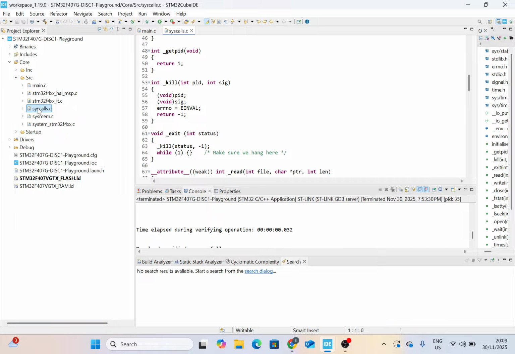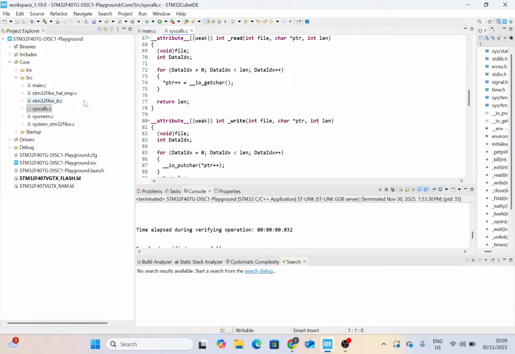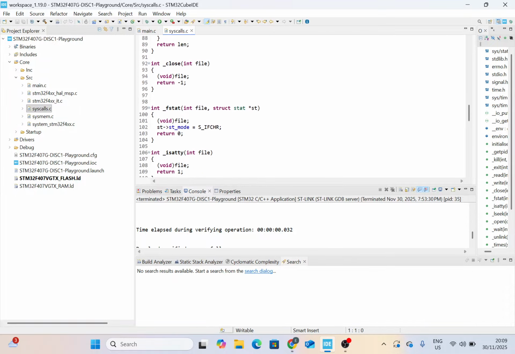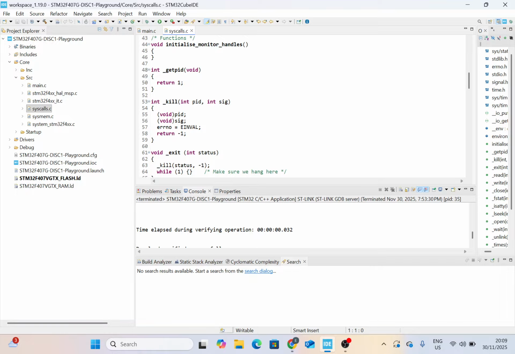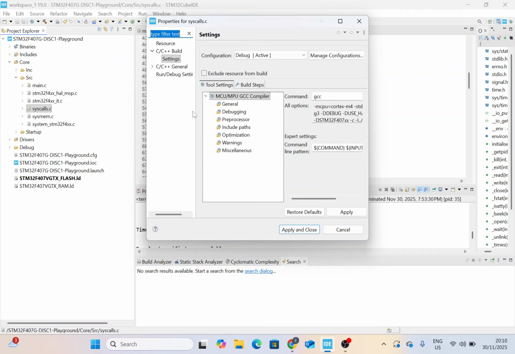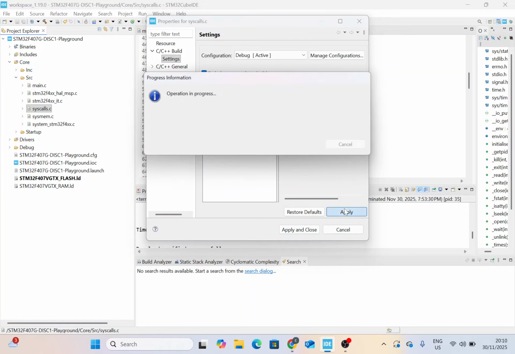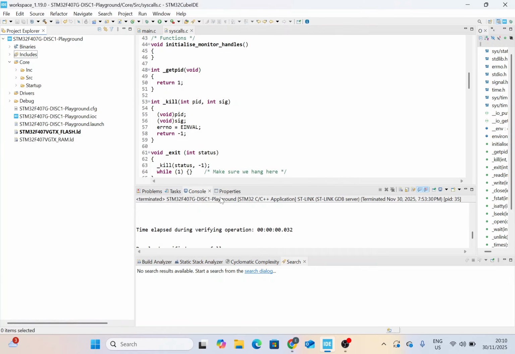OpenOCD through semihosting is looking out for these calls in your code, and it is delegating them to the host computer instead of the microcontroller. This file has functions that do some of these things. So you can see this has to do with a file. There is putchar, which is called when printf is called, and you want to disable this. Okay, so you right click on this file here, you go to properties. In here, all you have to do is to click exclude resource from build. You apply and close, and that is it.